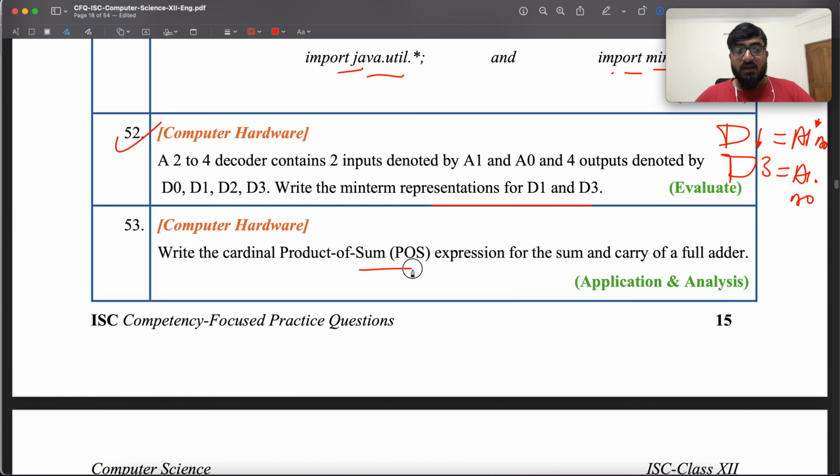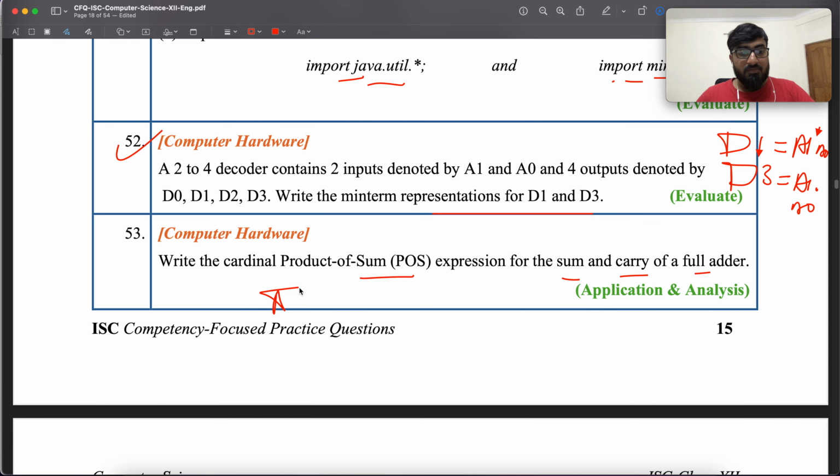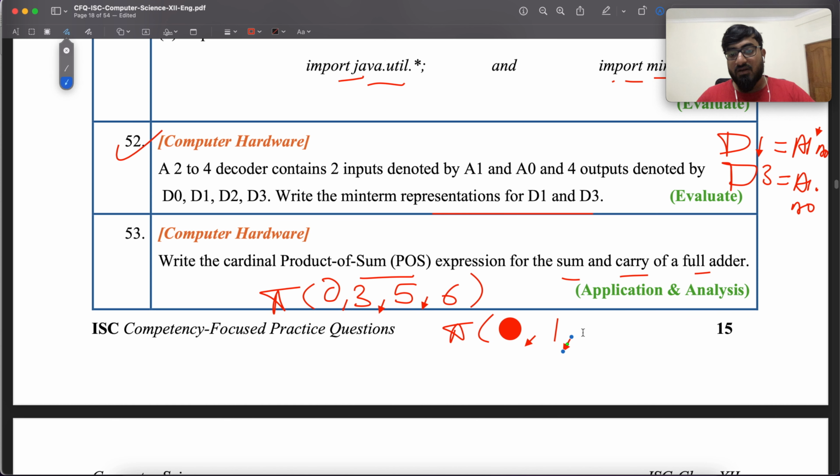Write the canonical POS for sum and carry of a full adder. Again, very standard question. So sum basically is product of maxterms, Pi 0, 3, 5 and 6, and your carry is Pi 0, 1, 2 and 4.